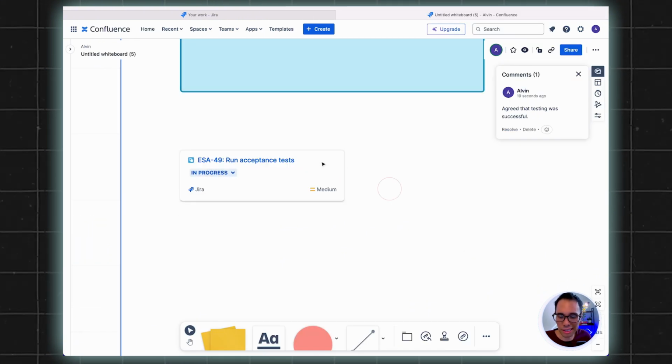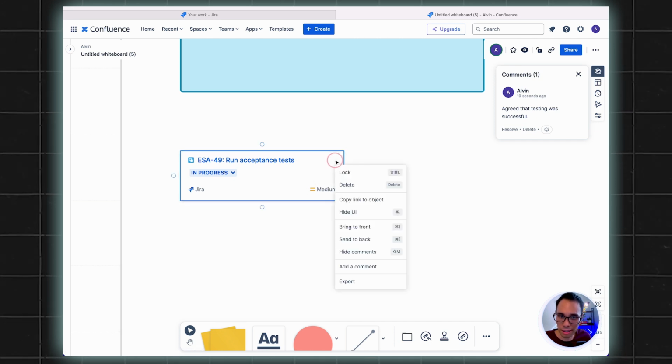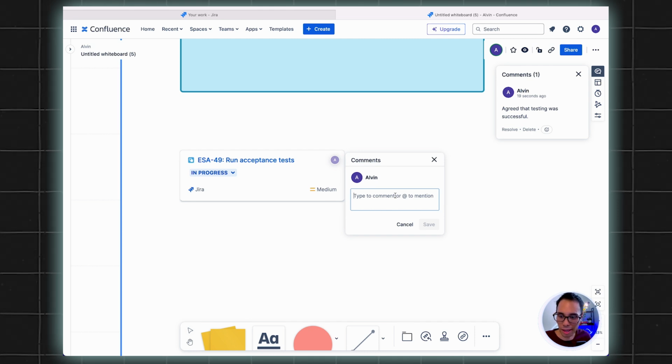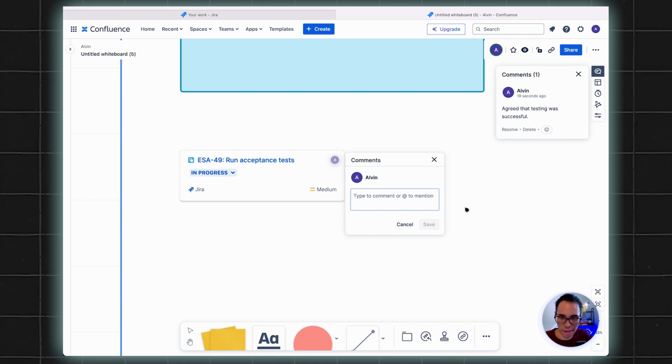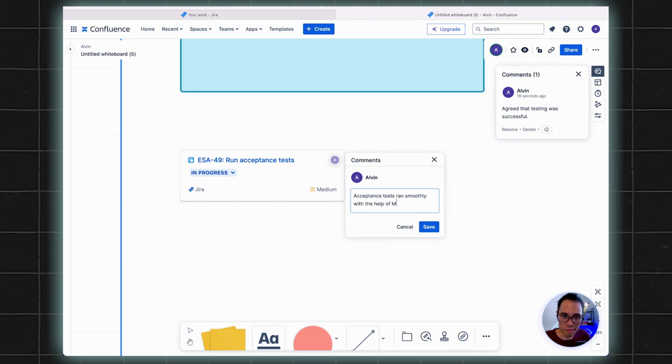With this Jira card, let's say that we want to add a comment to this issue. All we have to do is click on it, right click, and select this option for add a comment. And in here, we can easily add a comment that's tied to this issue. So let's say that acceptance tests ran smoothly with the help of Michael Scott.